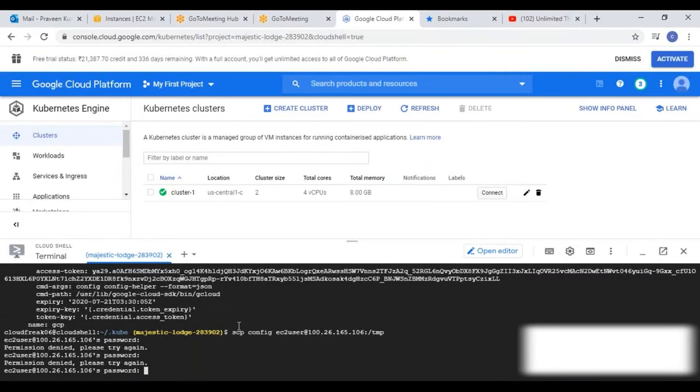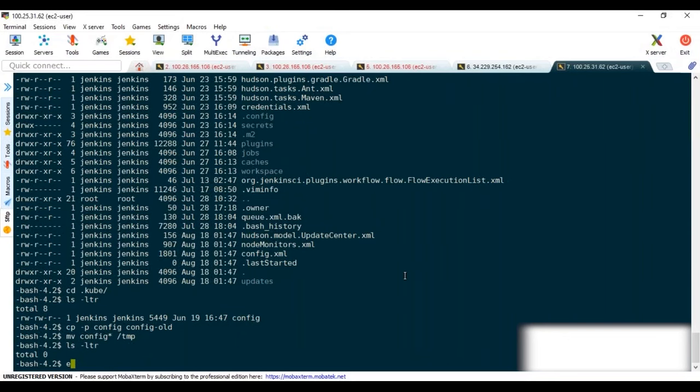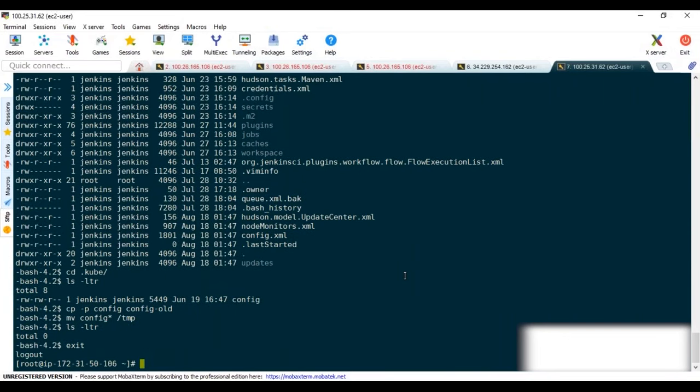this is a cluster, and here on this Jenkins server, first of all I need to enable password based authentication on this machine, so that from Google Cloud I can do SCP and copy the config file here, right?